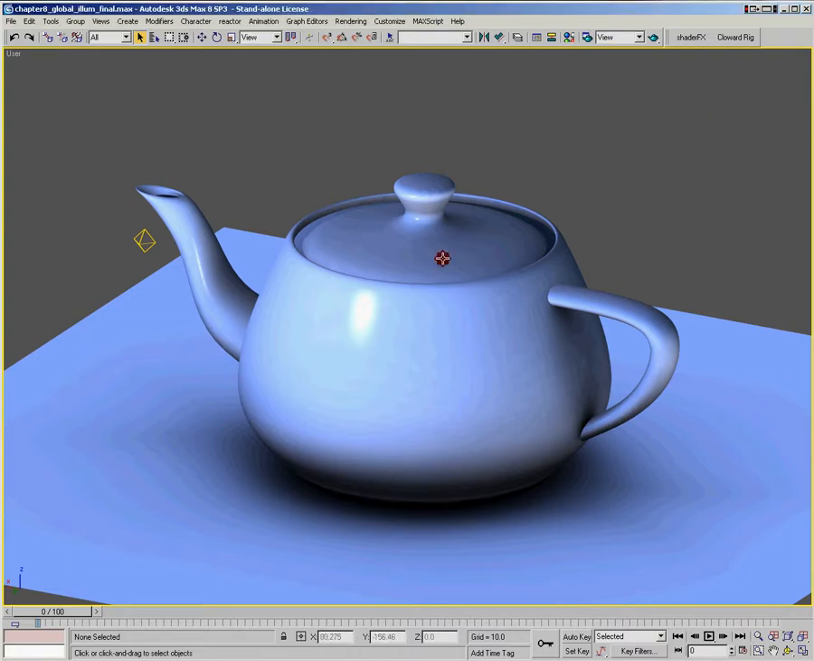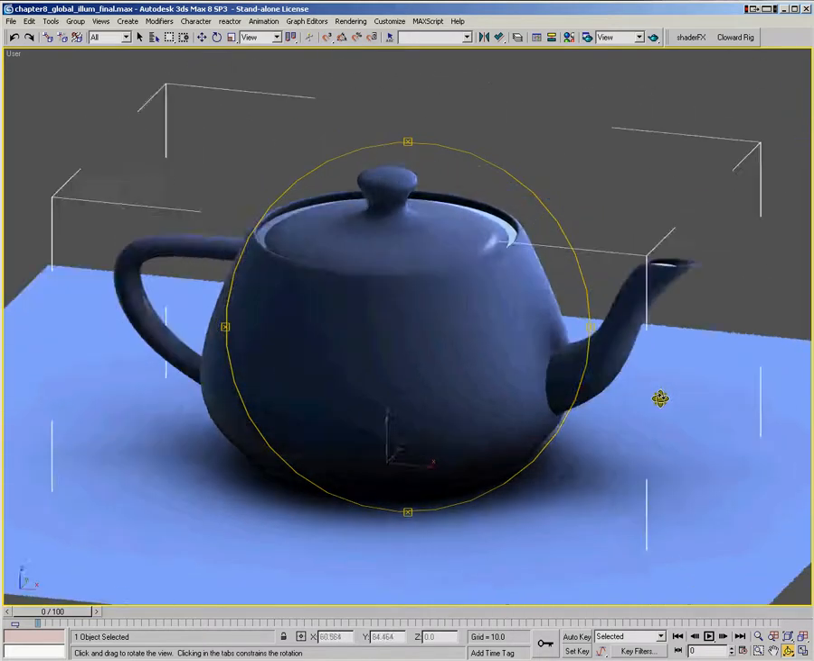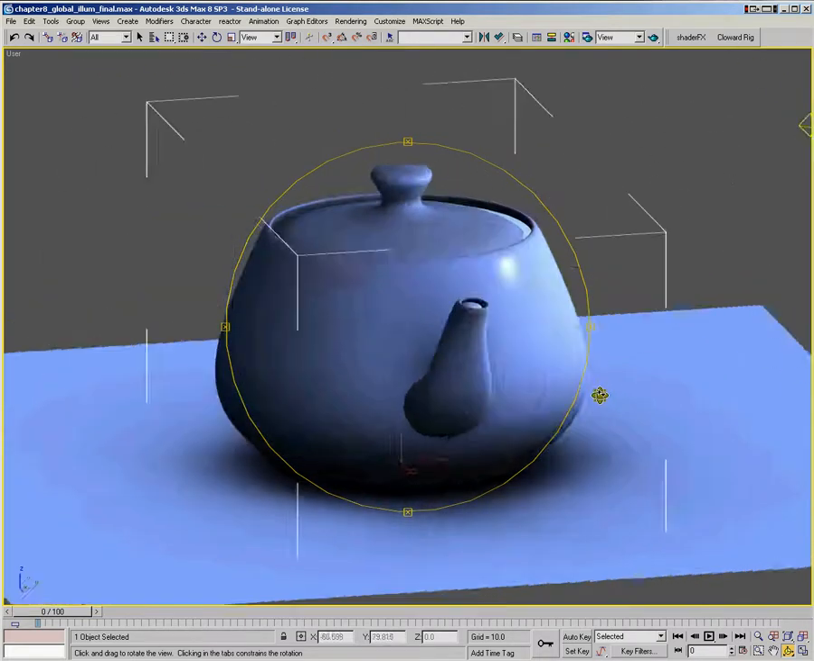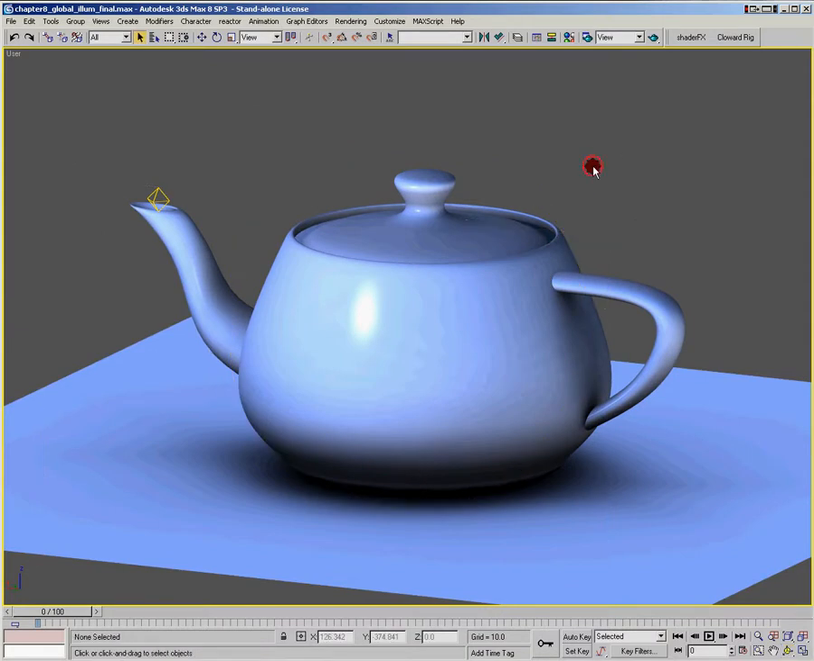And that's what I've got right here in this sample. I've got a teapot and a plane with a shader applied to them that simulates global illumination. Now there's two parts to this effect. One part is called Ambient Occlusion, and what that is basically the model casting shadows on itself. And that's what we're going to talk about in this chapter.